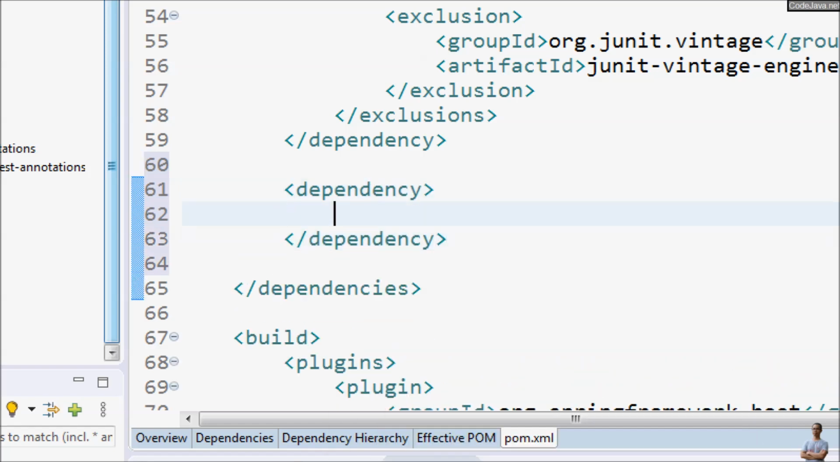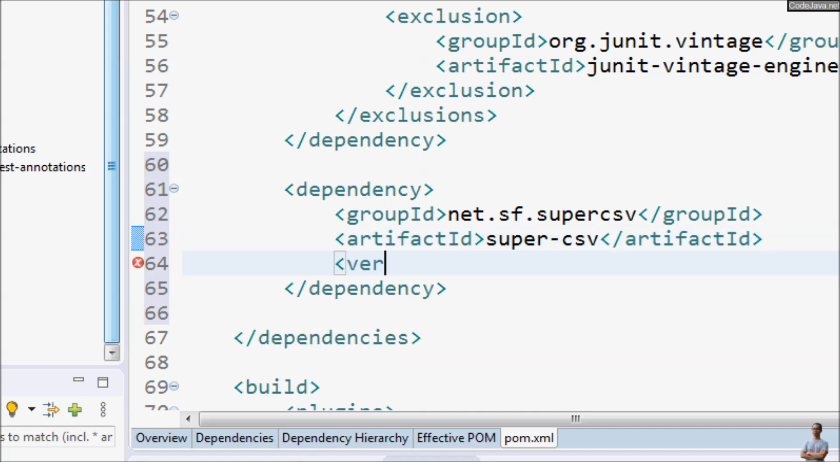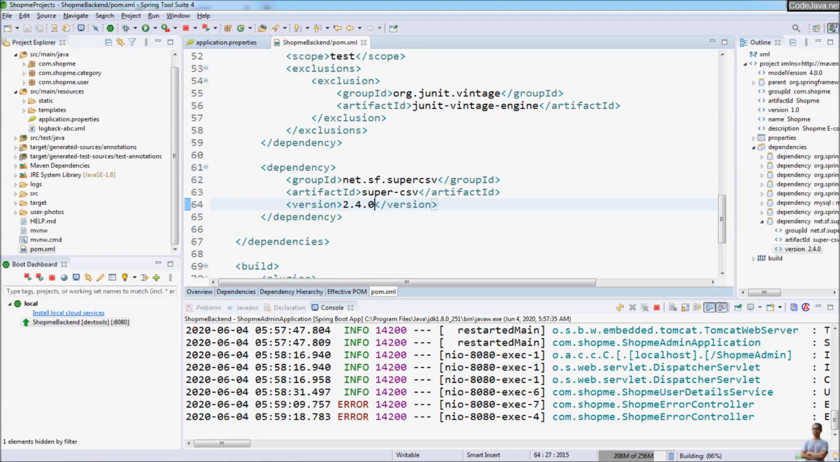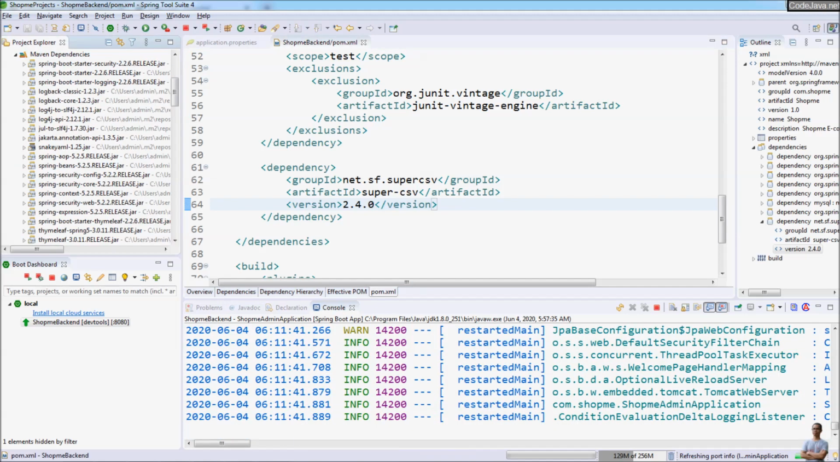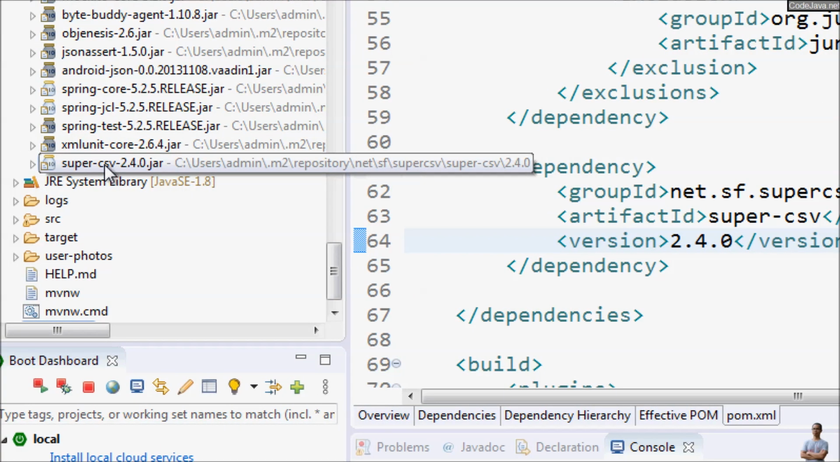Dependency, group ID is net.sf.supercsv, and artifact ID is super-csv, and I'm using the latest version, which is 2.4.0. And you can see the jar file for Super CSV here, Super CSV version 2.4.0.